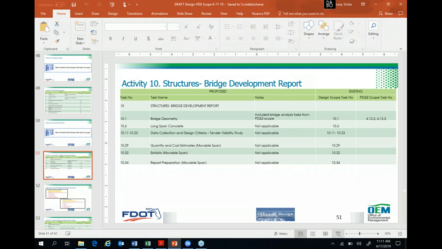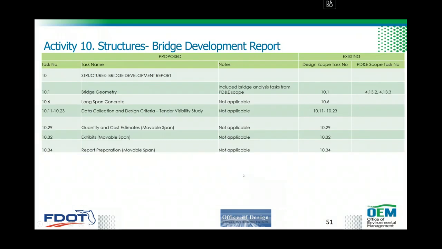Into Activity 10, the bridge development report, BDR. What we did was to add the preliminary concept development information from PD&E into Activity 10. Much of the information, again, there's a lot of overlap there. Then if we have long span concrete, those segmental bridges, or we have a movable span, those are not applicable. We will not procure a contract that has long span concrete and overlaps both PD&E and design.